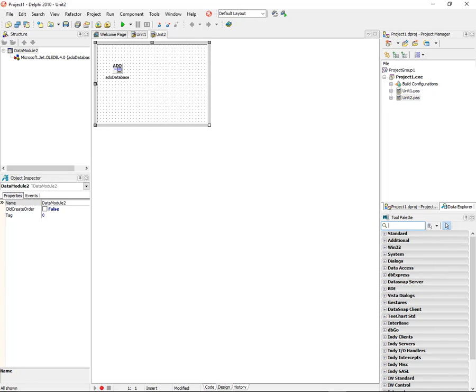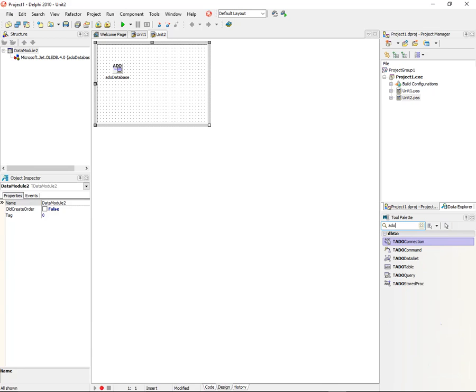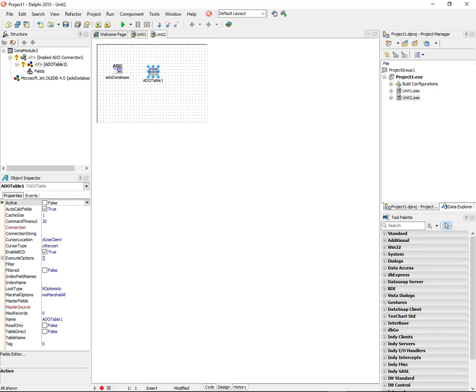Then you search for an ADO table. That's it. Then let's start by renaming it. Let's say it's a TBL database. That's it. So let's start by connecting the ADO table to the ADO connection. Let's click on here, and you click on connection here, and you find the ADO connection. So you click here. So it's already connected to the ADO connection.